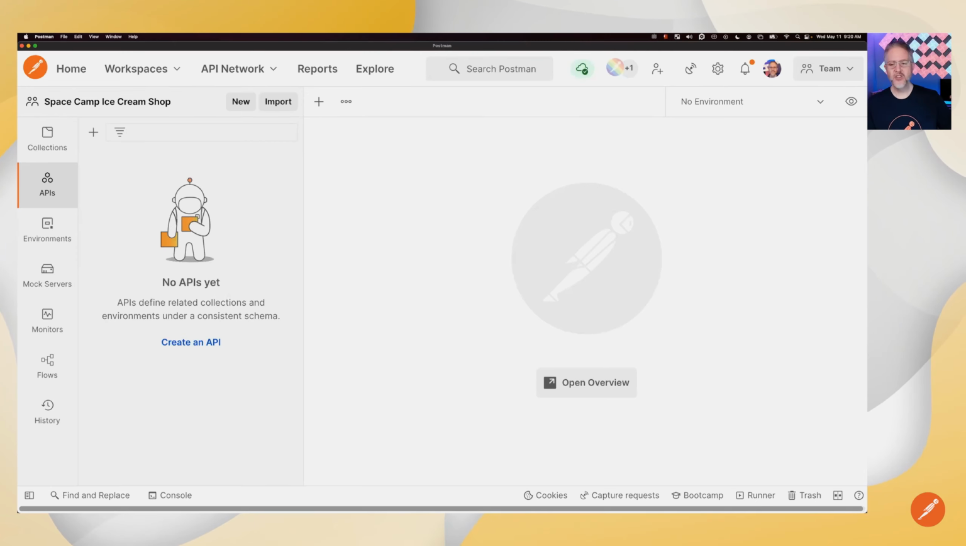What we've done is we've already started with a workspace here. We can see the name of it up here is our Space Camp Ice Cream Shop. And so we're going to start over here on the left edge, and we're going to start with the APIs icon. I'm going to hover over it for a moment just so you can see what I'm pointing at on my screen. From here, we're going to create a new API, and we're going to use the import button here at the top of the interface.